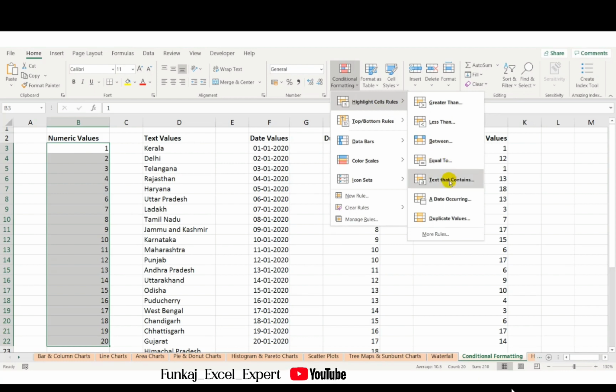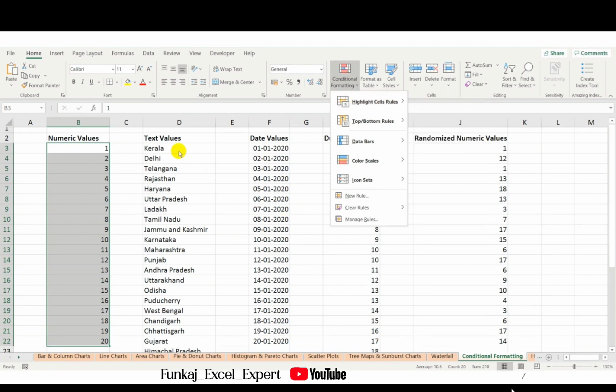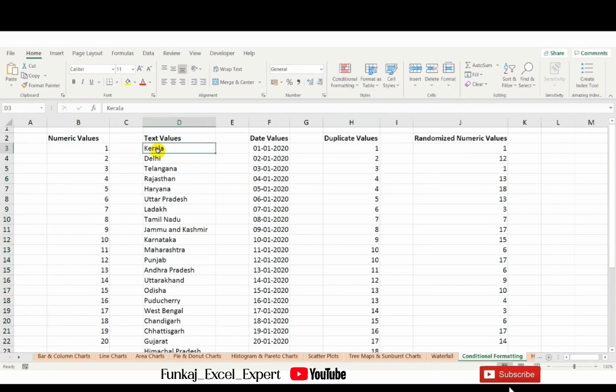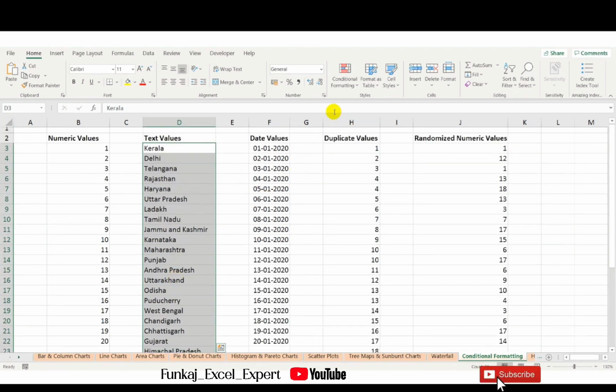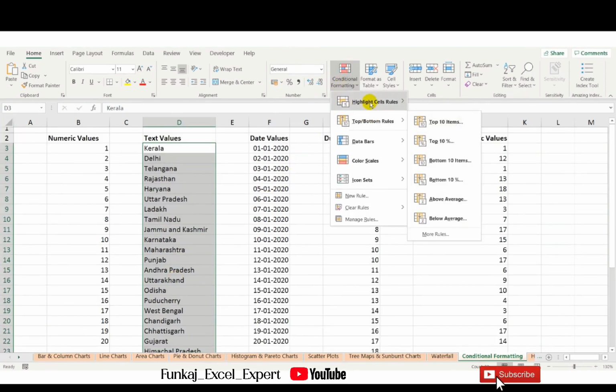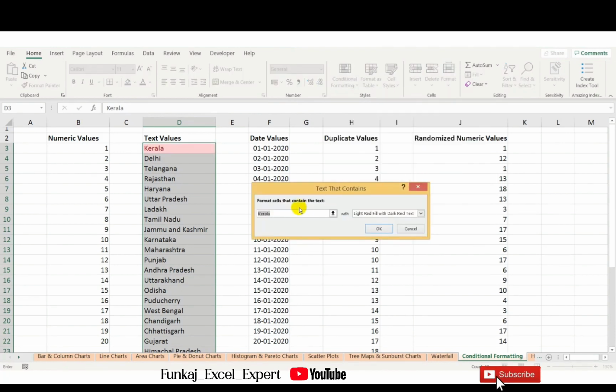The next thing that we have is text that contains. For that, let's select the second data that we have, which is a bunch of state and union territory names in India. I'll select everything from the first cell to the last cell. Go to conditional formatting, text that contains, and let's say I select the text Pradesh here. As you can see, wherever we have Pradesh in the value, we have that highlighted. So whatever contains Pradesh, that is highlighted.